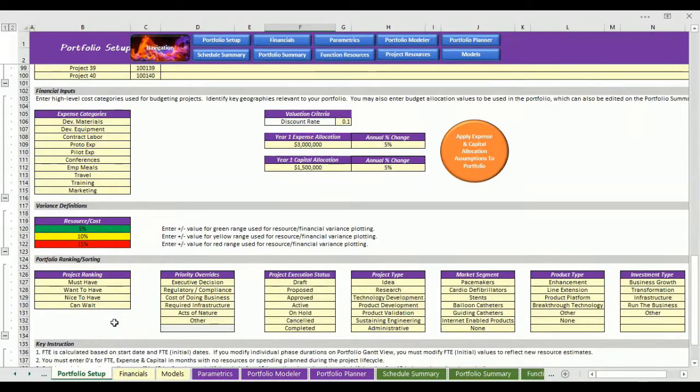Project ranking, often set by marketing. Priority overrides assumes that something might jump a project to the top of the list, such as executive direction. Project execution status defines where a project is within its life cycle.